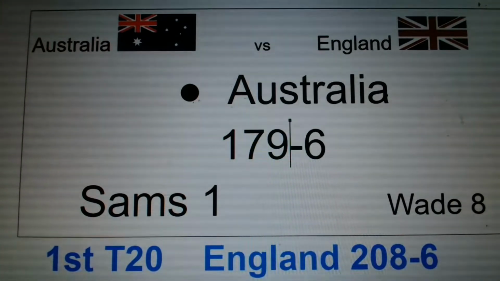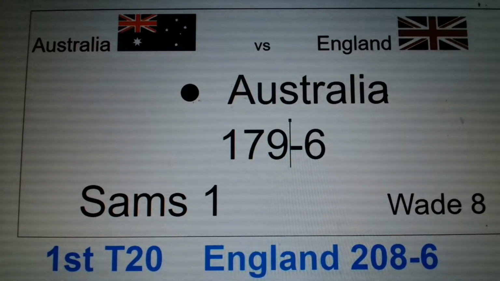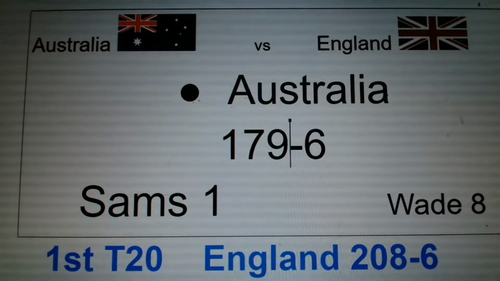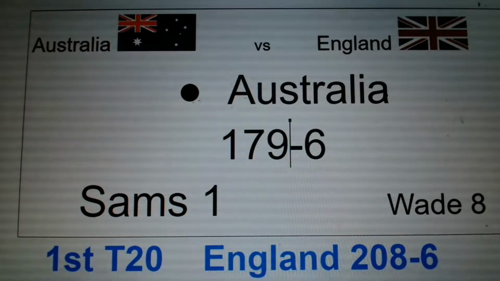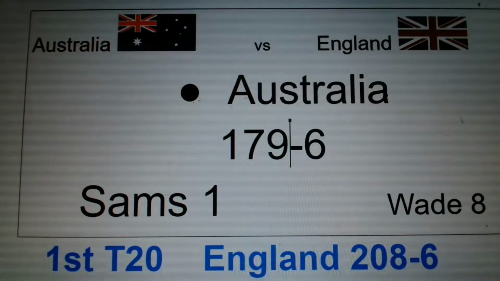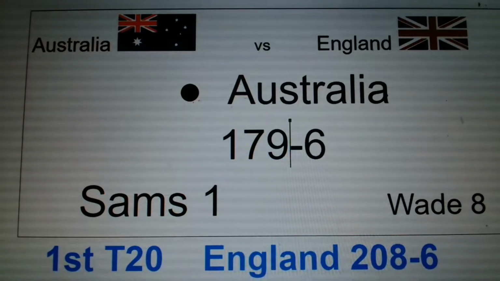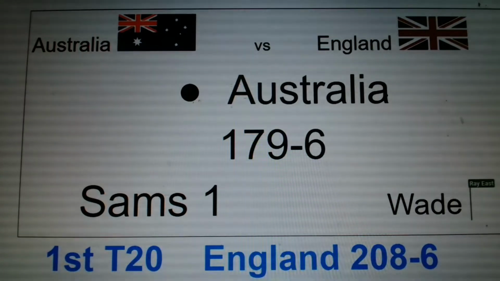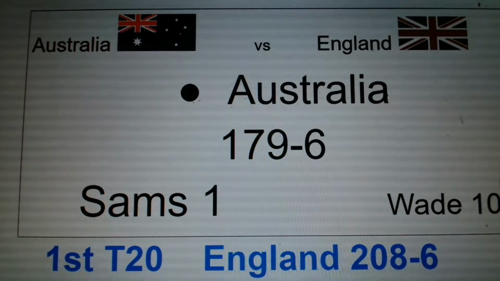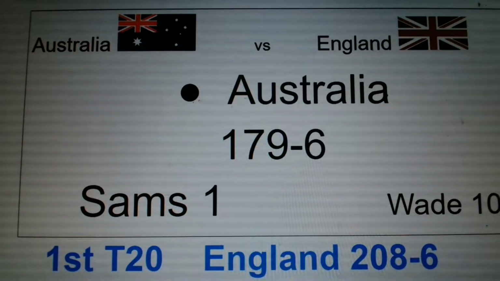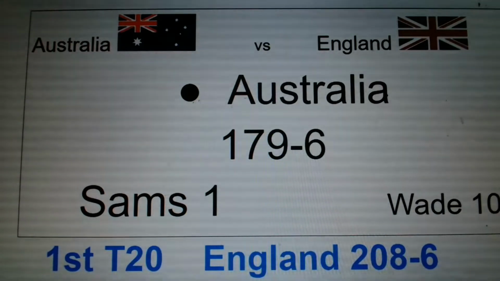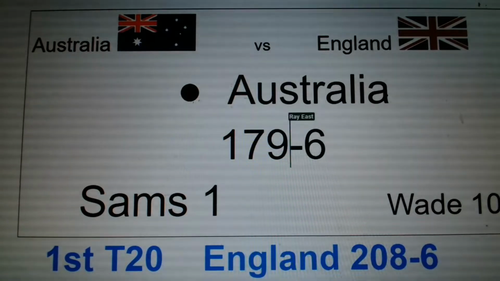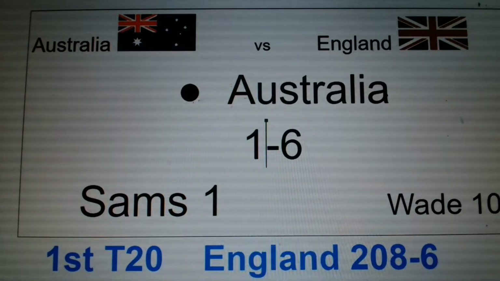Very, very good over. In comes Curran, he bowls, and he digs it in shorter, and they're going for another quick second run, and they get away with it. Really good running between the wickets there. Wade is up to 10. Australia now 181 for 6.